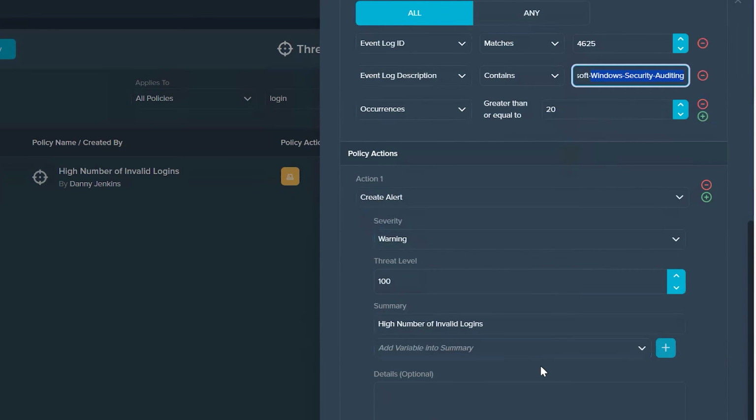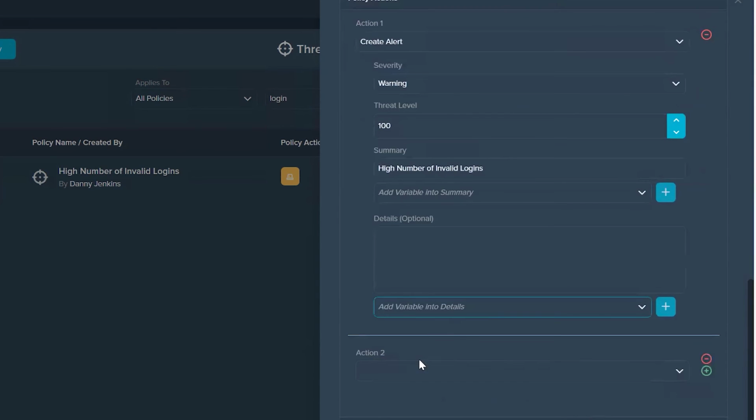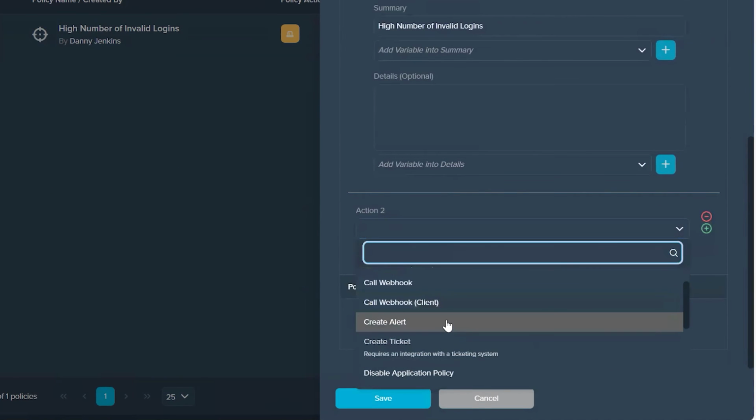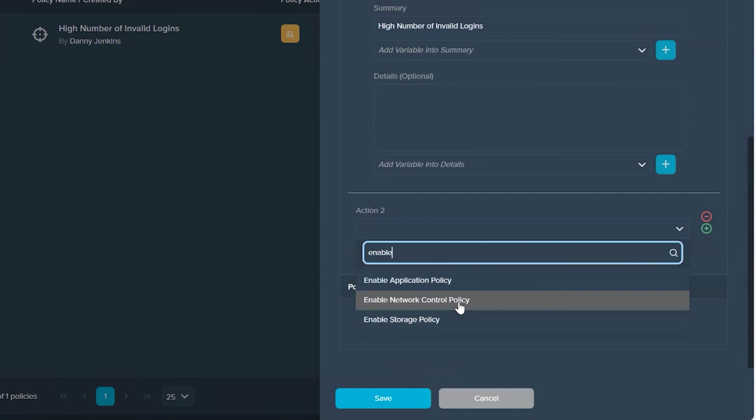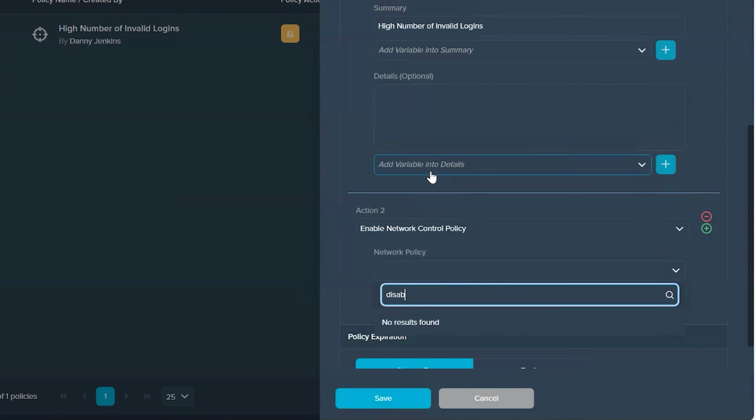Again, we could do something with this to say, hey, if there's a high number of invalid logins, enable a network policy to shut down 3389. I can literally go in here, or disable a policy that's allowing it. It doesn't have to be enable. I could go in and create a second action to say enable network control policy. And in this case, I could pick any of my policies here, or I could say disable, because there's two ways you can do this. You can have a policy to allow the port to be open and then close it, or you could have a policy to close the port on the event of something bad happening.